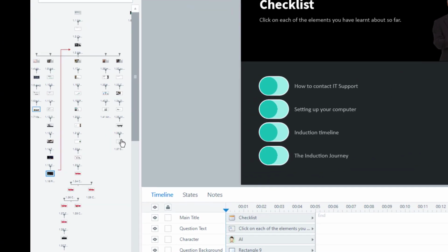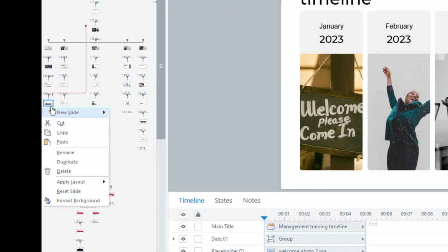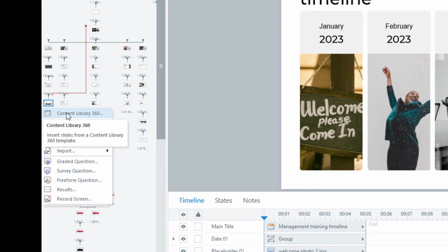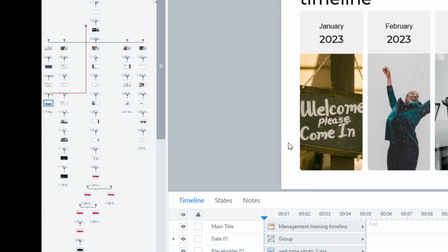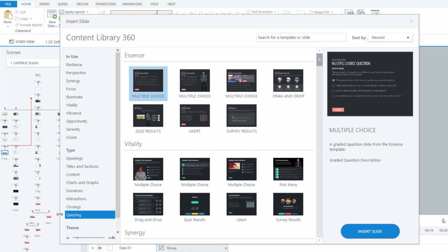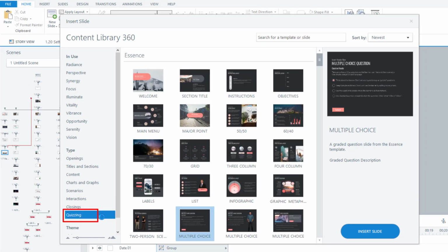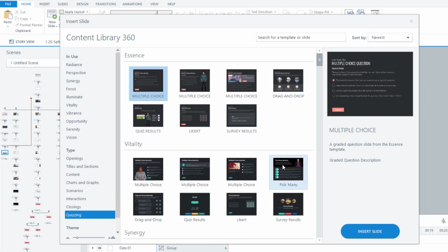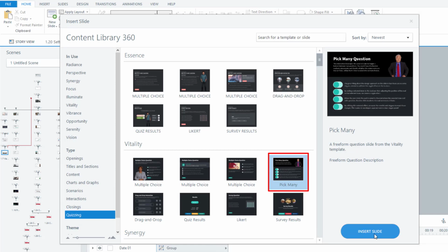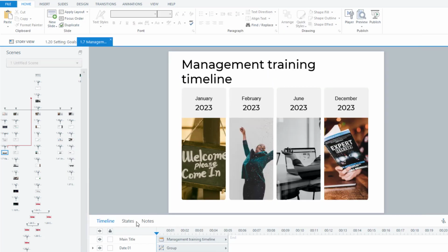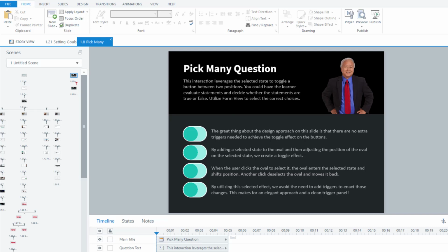So I'll go to a new section here and I'll right click. I'll go to new slide, content library. And I'll go to quizzing down the bottom here. And in quizzing, I want this pick many. So this is the one that I've used. You'll recognize this straight away. So here we go. This is the pick many.